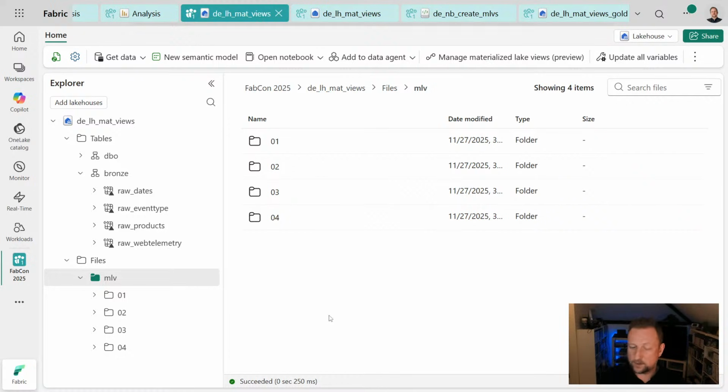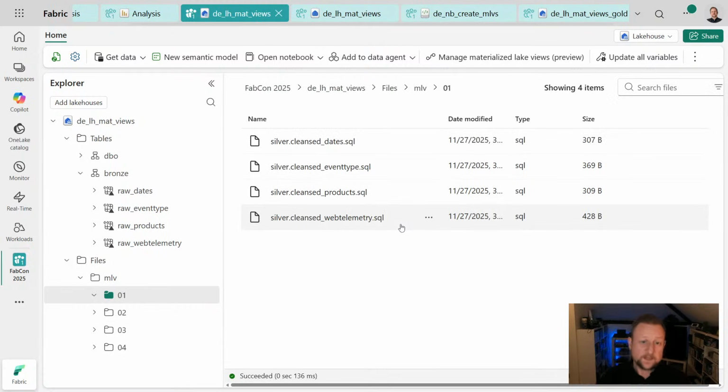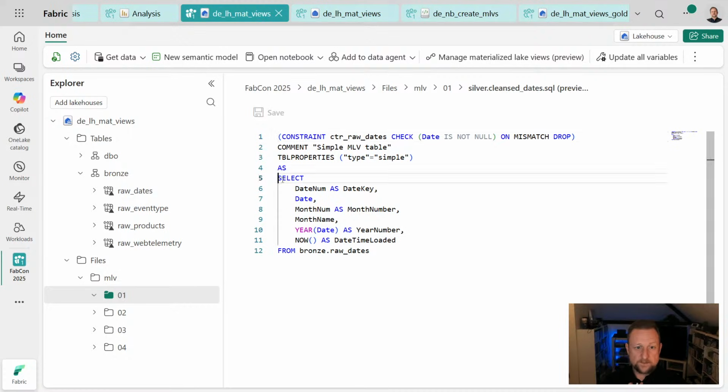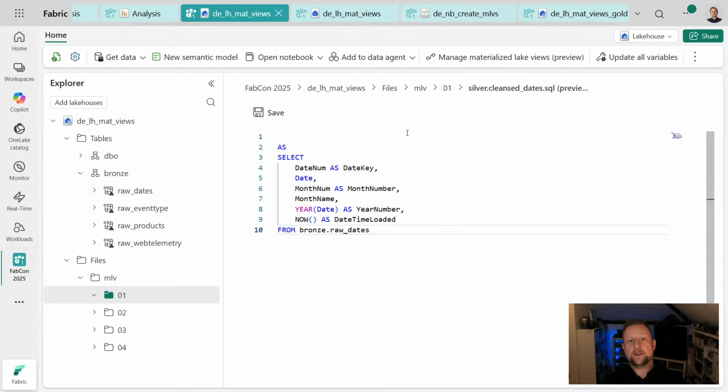So if I go into 01, then we can see I've got 4 SQL files. If anyone is familiar with DBT, you'll get where I'm coming from with this. Ultimately, I can go into this file and write my select statement. I'm not writing the create materialized lake view statement. That's all been done for me by that PySpark script. I need to write everything from the constraint onwards. Now, obviously, I don't need to have constraints. I don't need to have comments. I don't need to have table properties. In fact, it could just be like that, right?